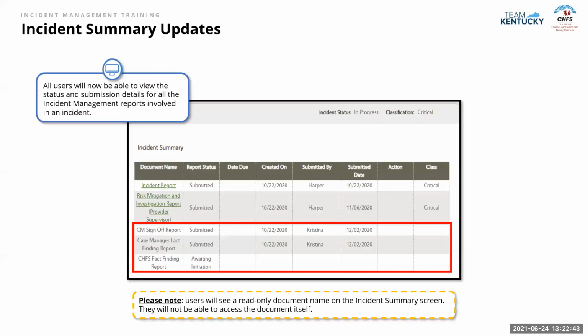So this is what that'll look like. I do want to note that this screen is going to vary for people depending on specifically what type of MWMA user you are. But you'll now all be able to view the status and submission details for all the incident management reports that have been involved. So you can see here, it looks like a provider supervisor completed this initially, and they have access to an incident report as well as the risk mitigation and investigation report.